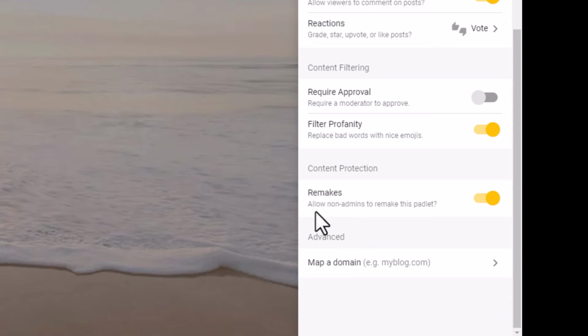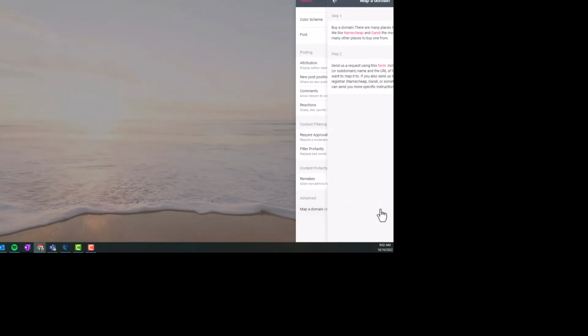Content protection. Remakes allows a non-admin, like students, to remake this Padlet. If you don't want that ability, you can turn this off. And if you want to map a domain, you can go into the advanced settings and work through those steps.